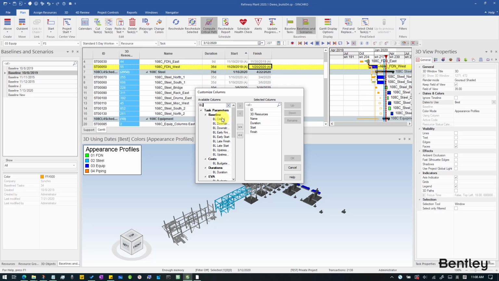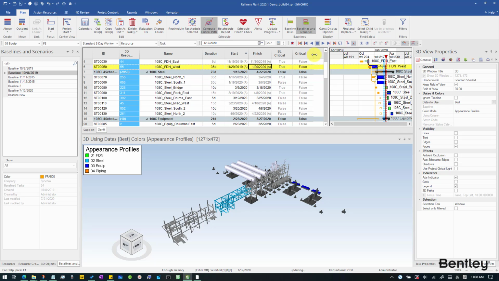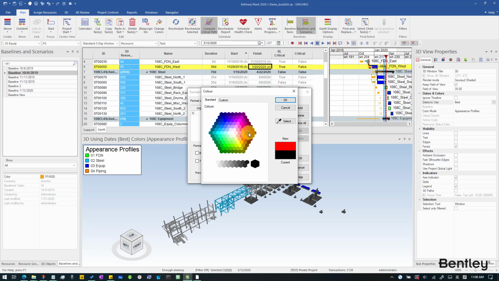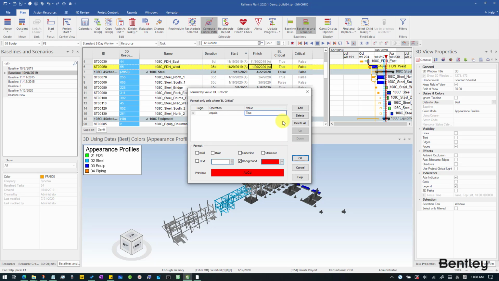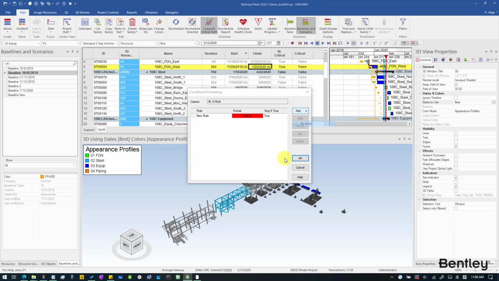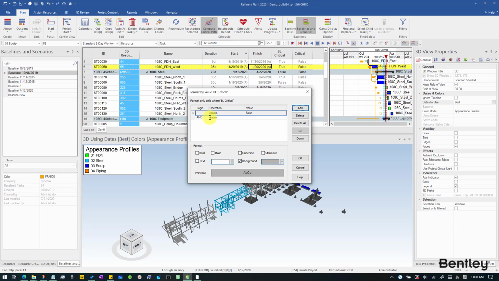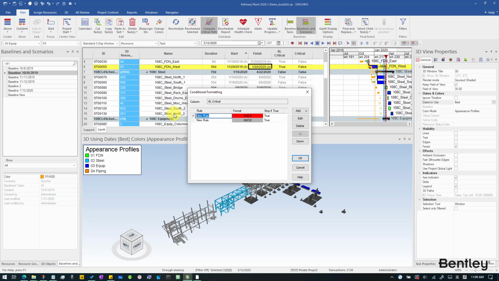First, I'll display the baseline critical and critical columns in the task table. Then, I'll set up conditional formatting rules for the two columns, respectively. For the baseline critical column, all baseline critical cells for tasks that are on the baseline critical path are marked in red. Non-critical tasks for the baseline schedule are marked in gray.